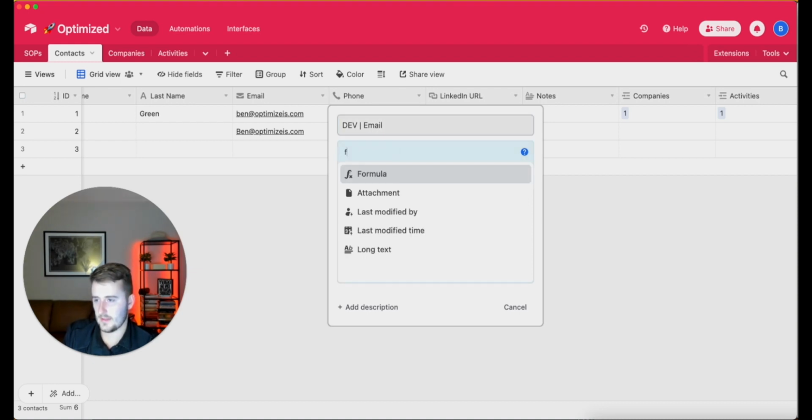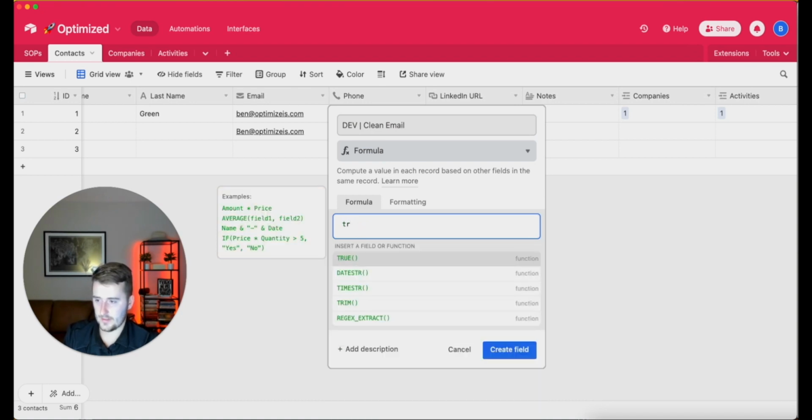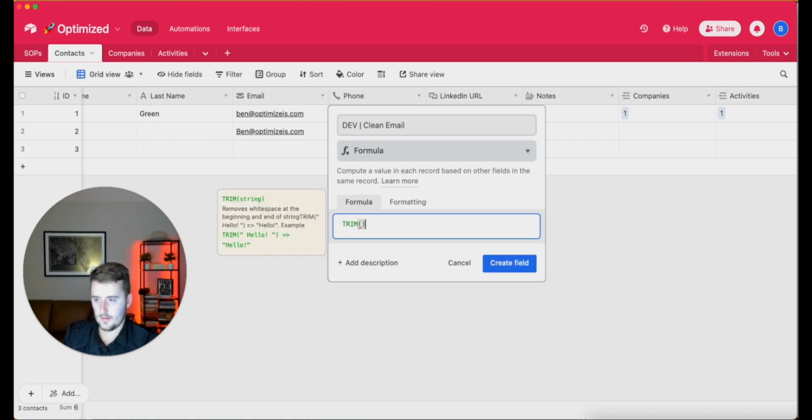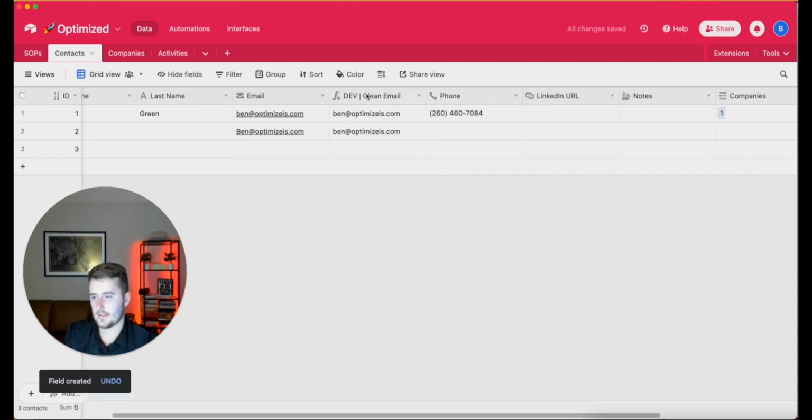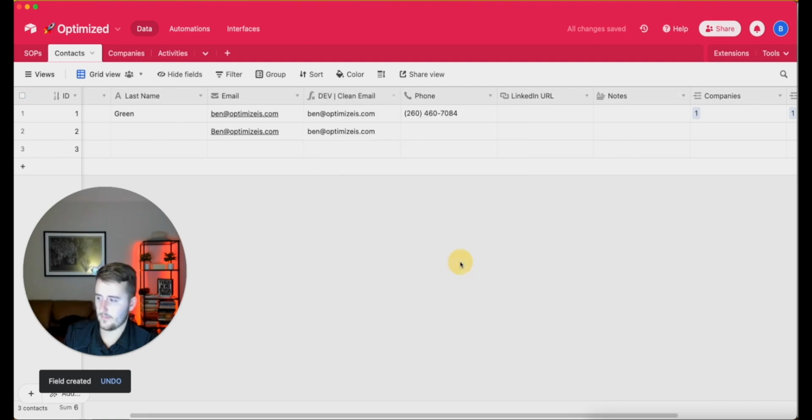So this email I usually call a clean email. This is going to be a formula, and it's going to do two things. It's going to use the trim formula, and it's going to use the lower formula. What lower does is it makes everything lowercase. Trim takes out those leading and trailing spaces. And you just put the field you want to reference in the middle.